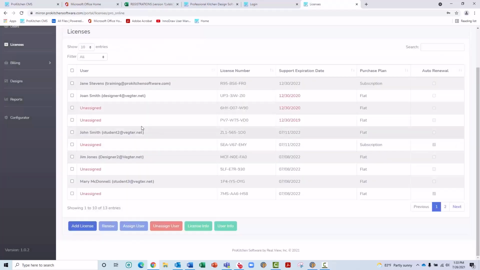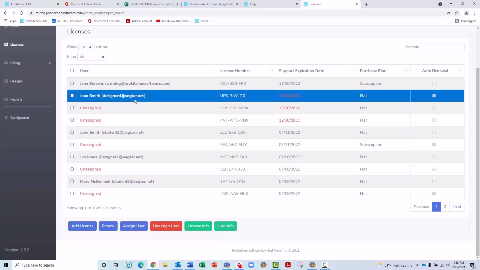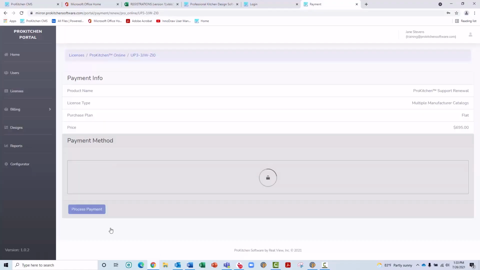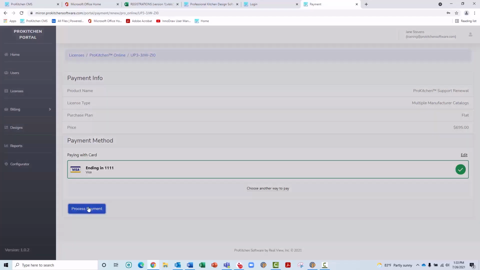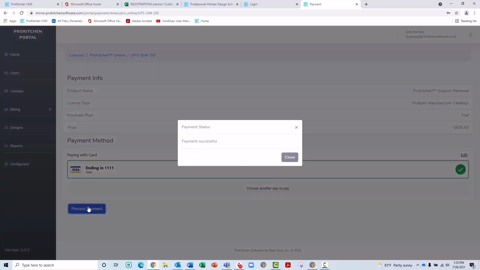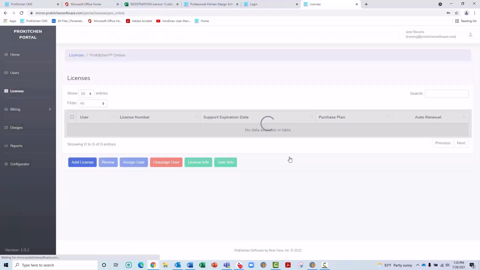To renew a license, left-click the expired license. Navigate to the bottom of the page and left-click the Renew button. A new page will then display the product name, license type, purchase plan type, and the price of the renewal. Under the payment info, you will see the payment method. This is the payment method you have selected as your default payment method. To choose another payment method, left-click Choose Another Way to Pay and follow the prompts. Once you have selected your payment method, left-click the Process Payment button. A pop-up will appear informing you of the payment status. Once the payment is successful, left-click Close to dismiss the pop-up.